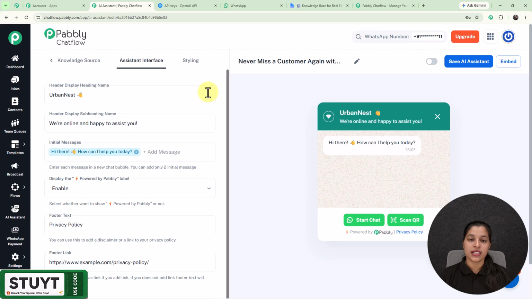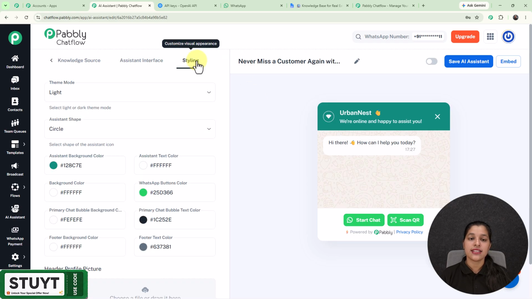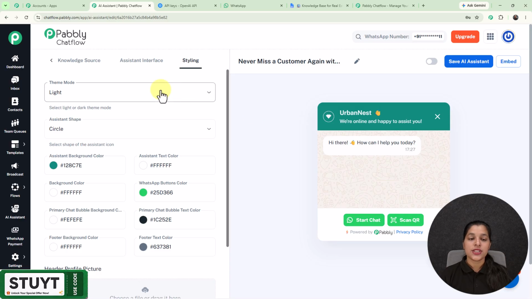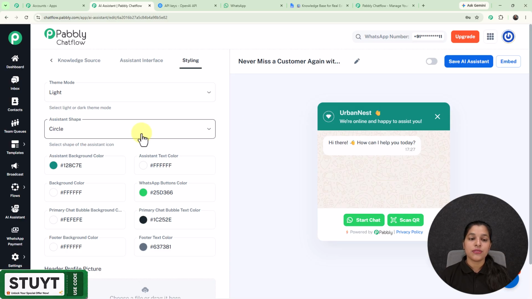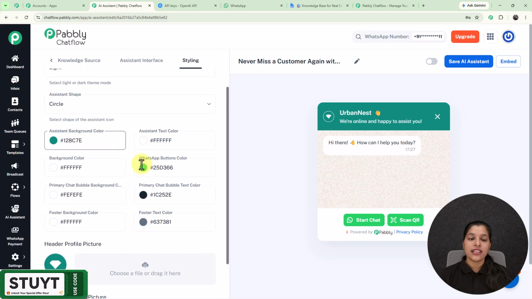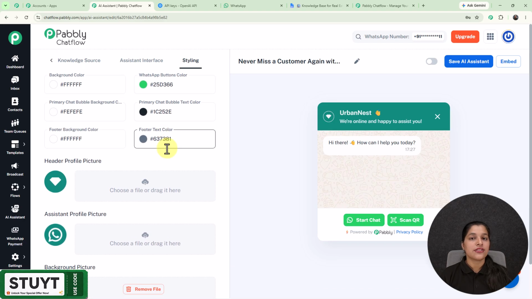Now let's customize the visual appearance of our AI assistant in this styling tab. So here you can select your preferred theme mode, preferred assistant shape, and you can even change the coloring of many properties of your AI assistant. And not only this, you can even provide the header profile picture, assistant profile picture, and background picture too.